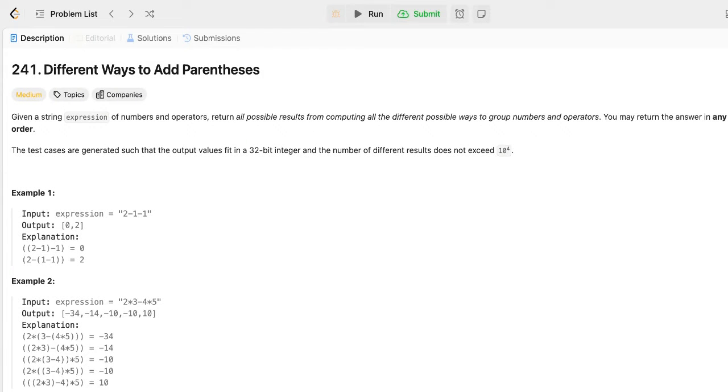Hello everyone, in this video we are going to see the Leetcode question number 241, different ways to add parentheses. The question is, given a string expression of numbers and operators, return all possible results from computing all different possible ways to group numbers and operators. You may return the answer in any order.